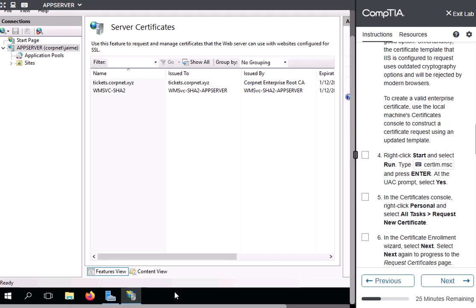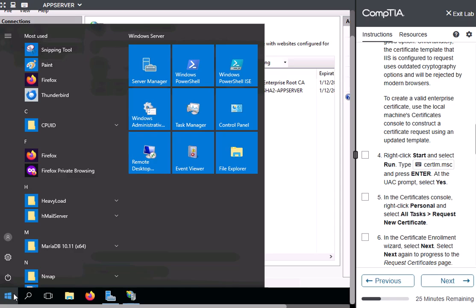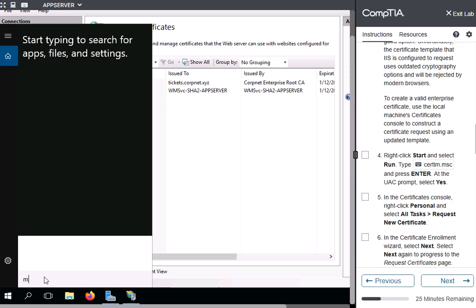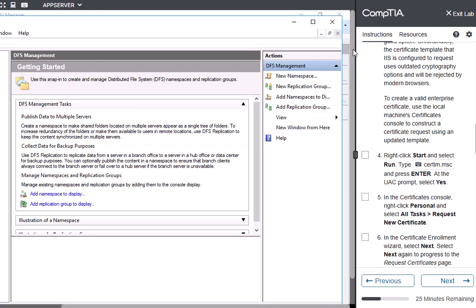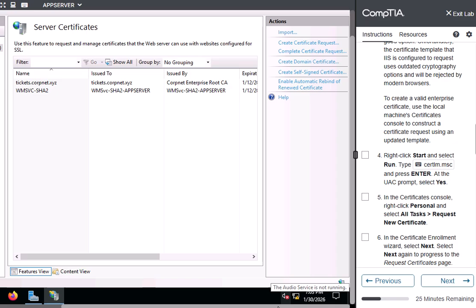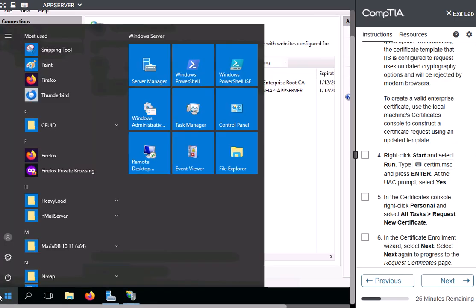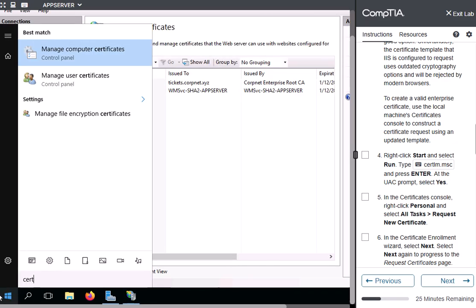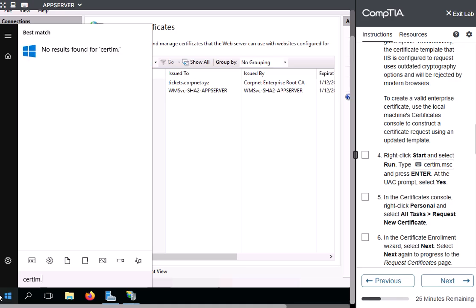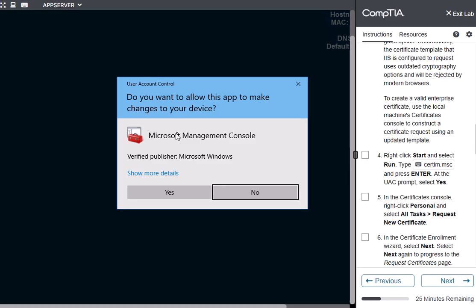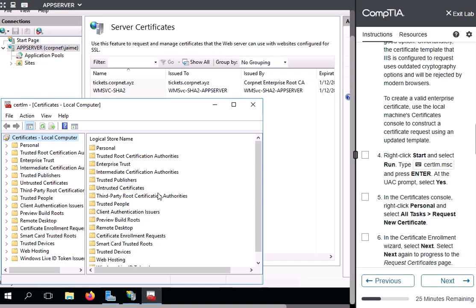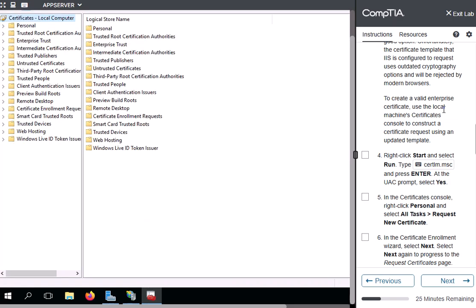Okay, so let's do that. You go to Start, and then Run, or you just search and type MMC. Or just search for this one, certlm.msc. So this is part of the MMC, Microsoft Management Console. Okay, expand this.